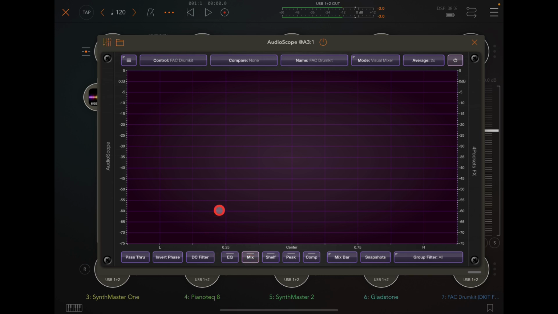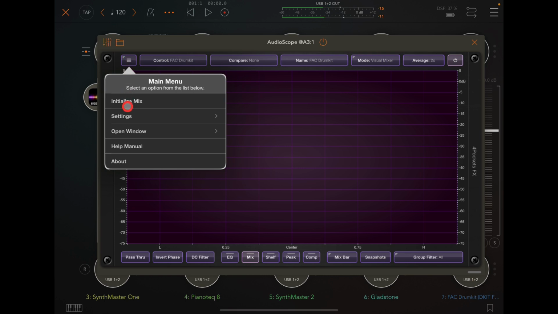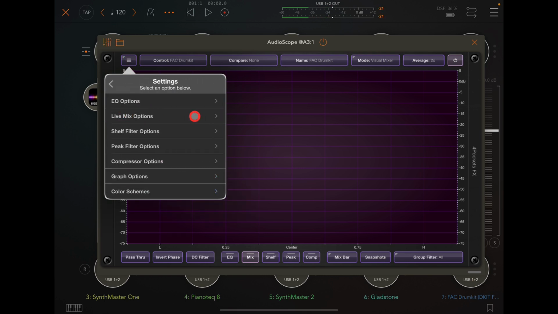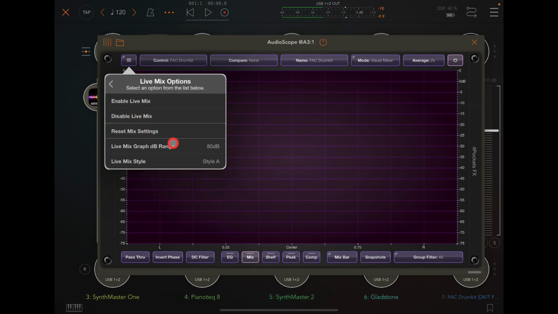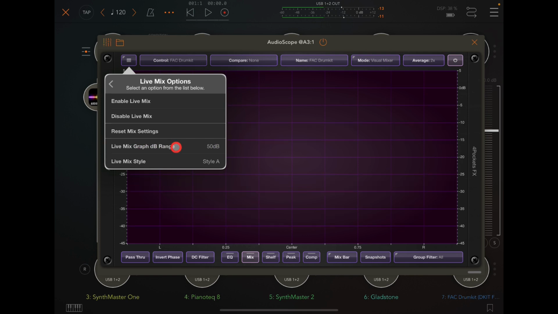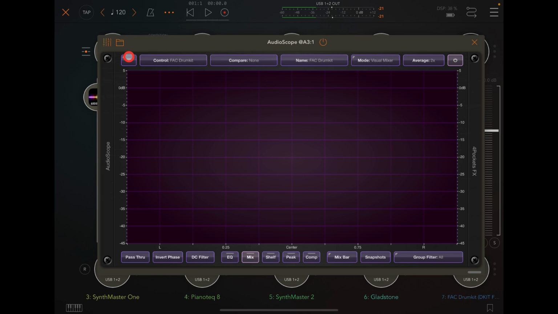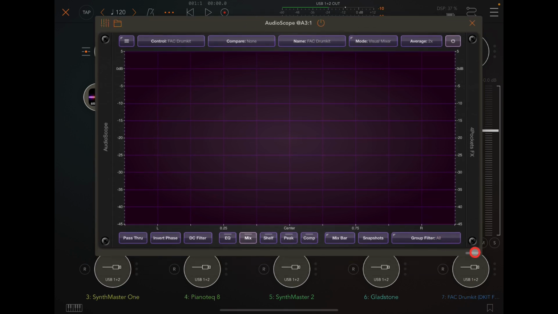Now I would suggest doing this first. Go to settings, and then go to live mix options and increase this range to something like 50 or 80. 80 is the max, but this is so you can see anything that goes in. So we'll leave it on 50 for now, and then we can adjust it if we have to. To add any instrument, you can do it one by one, or you can do it in a group. So I'll show you both ways.